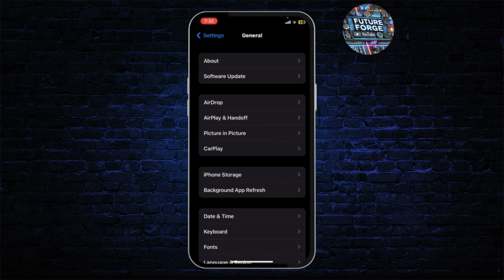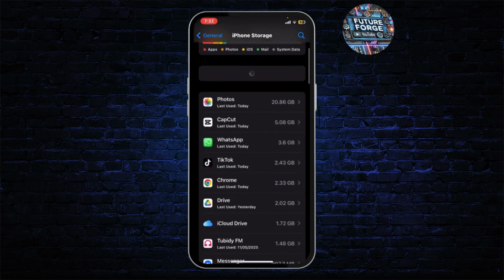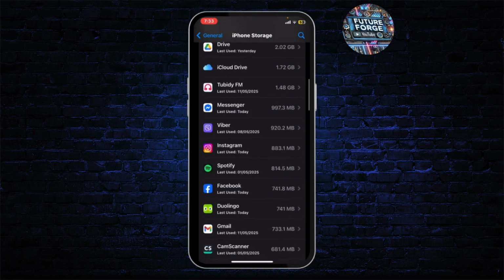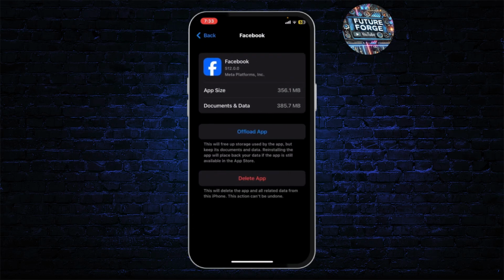From here you can tap on iPhone Storage and scroll down until you find the Facebook app over here. Simply tap on the Facebook app and then tap on Offload App. This will free up storage used by the app but keep its documents and data safe. Once you have done that, go back to the App Store and try reinstalling the app, and that might help you solve the problem.